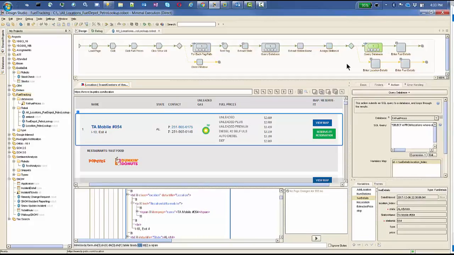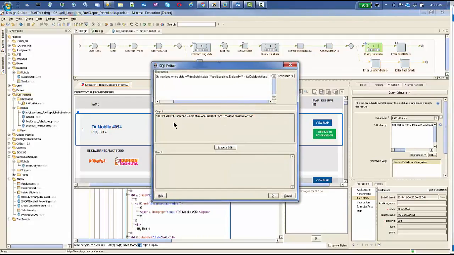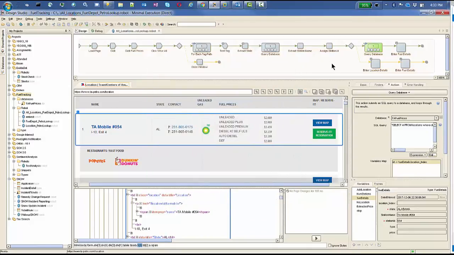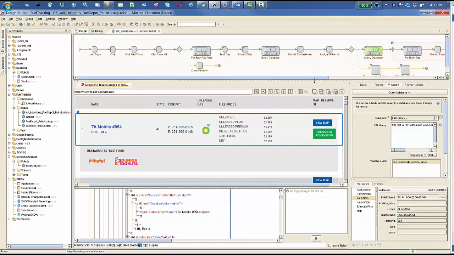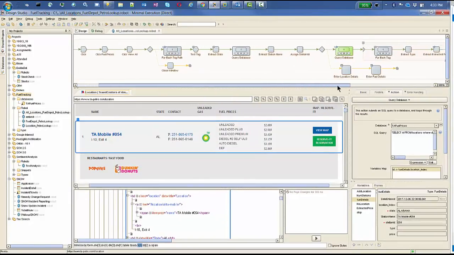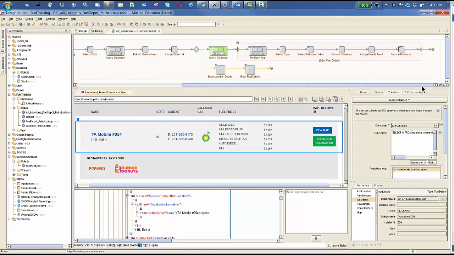The next step is we're going to query the database, and we are going to look for a location where the state's Alabama and the station ID is 054, right? So if we execute this SQL, we come back with an ID. So we know that if we have an ID, it's a station that is in the locations database, and we don't have to add it.